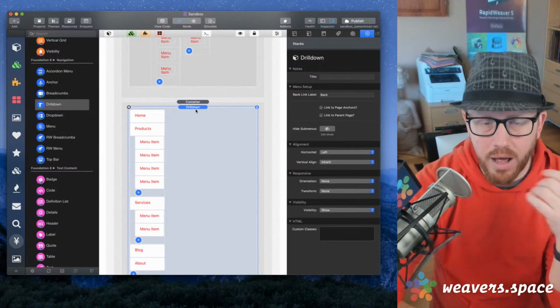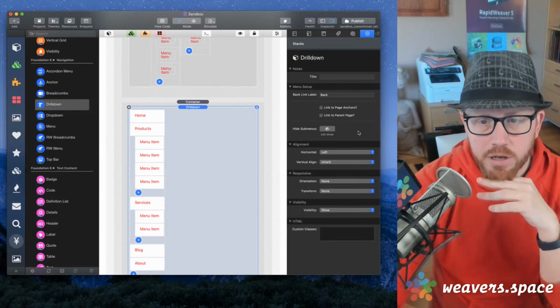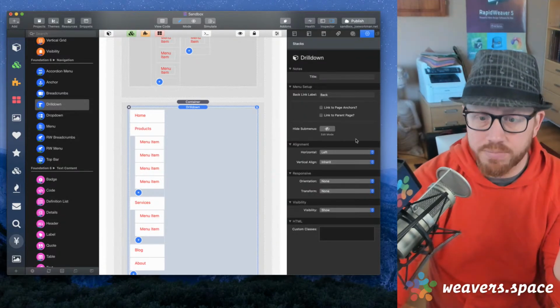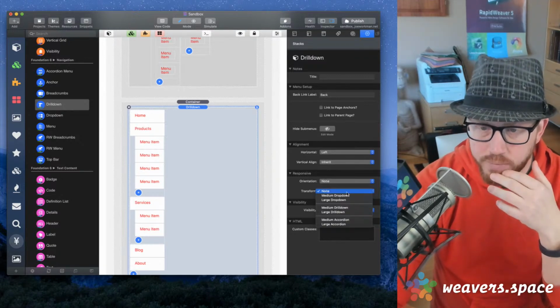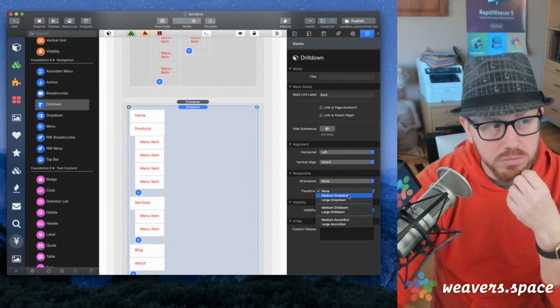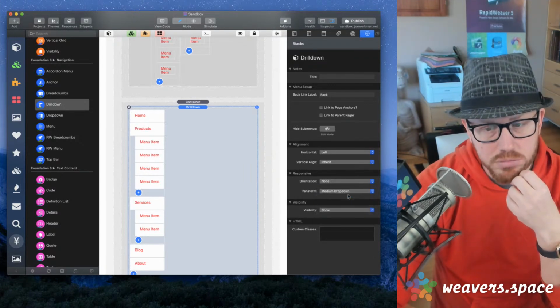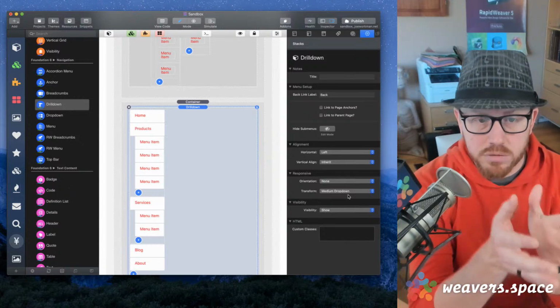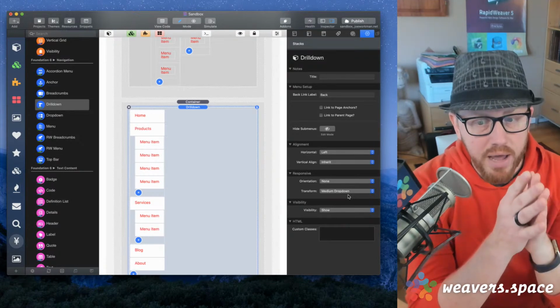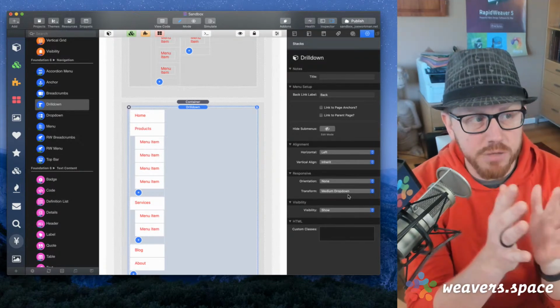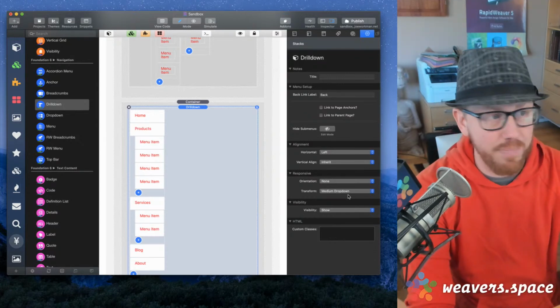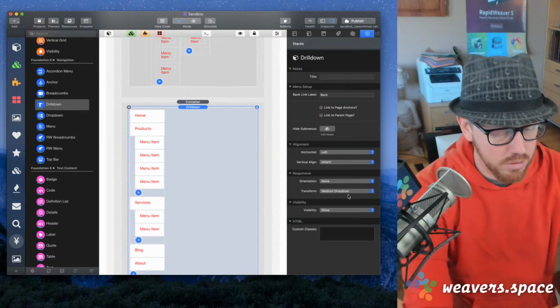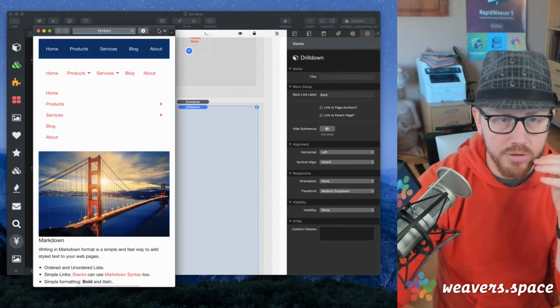Let's say on medium, medium and large, we want it to be a drop down. So what we're going to do is say transform medium drop down. Again, by default, it's a drill down. And then on medium, it's going to change to be a drop down. And that should just all happen magically. Fingers crossed. Let's preview this in the browser so I can resize.